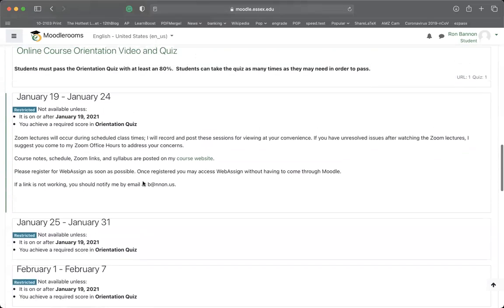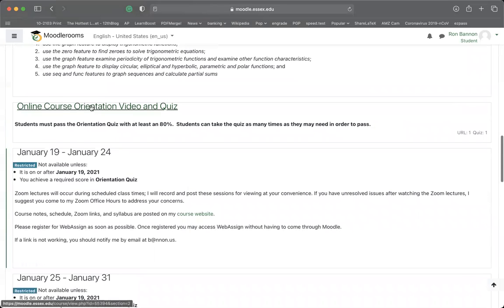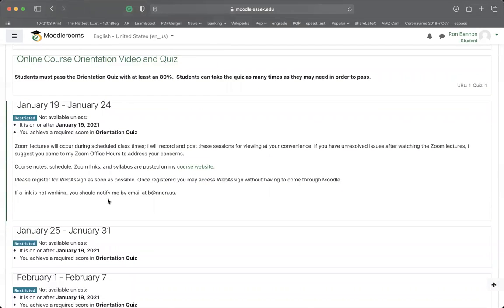So in the first thing, what you notice over here, it says January 19th through January 24th. That's this week. What does it say? It's not available to you. Now, why is it not available? It'll be available on January 19th, but only if you've passed the orientation quiz. So what you need to do is go to the online course orientation video and quiz, take the quiz and pass it. Once you do that, a link to WebAssign will be available in the January 19th through January 24th entry. You want to go there.